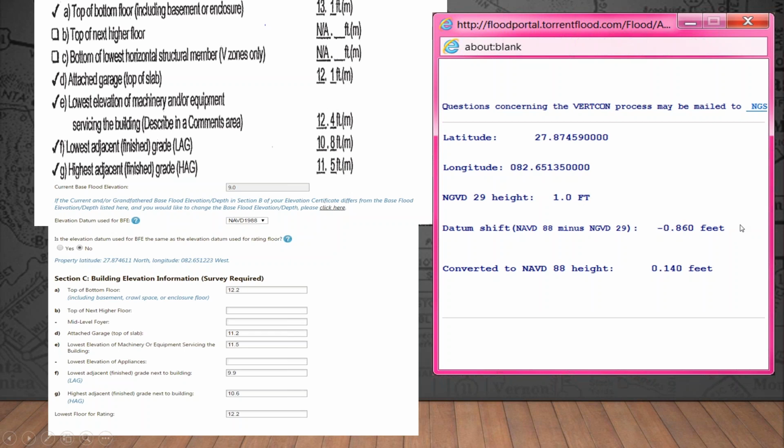I do recommend that when you look at this, the printout from the VertCon website, you do see where it says NGVD 29 height, and then you see converted to NAVD 88 height. Make sure your datum shift is actually subtracted. Sometimes it will show a negative symbol. However, you're actually adding the difference. So in this case, we are subtracting. But just be careful, because sometimes they'll actually add it to the NAVD versus subtracting it, even though there's a negative symbol. So just watch your difference between the two heights.